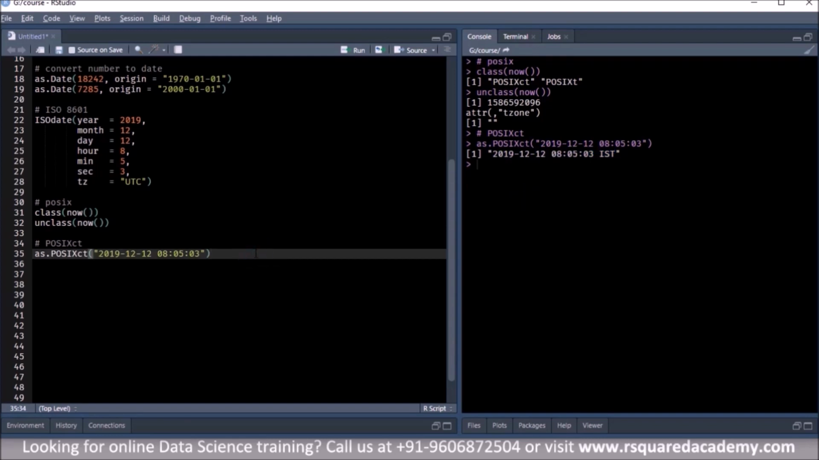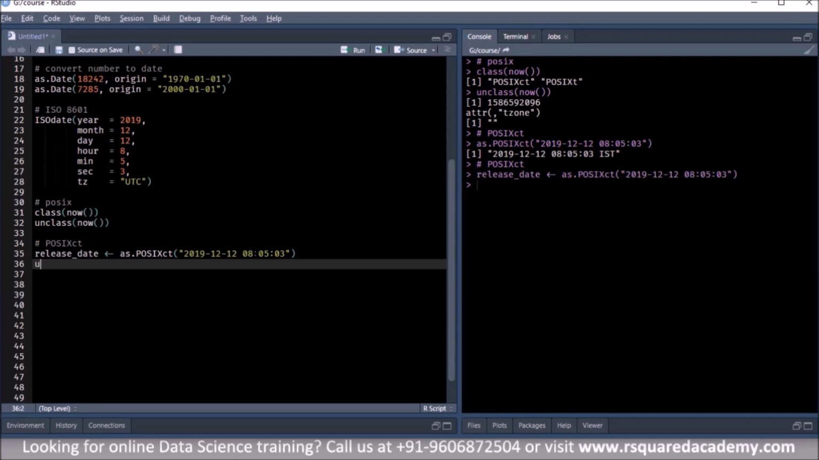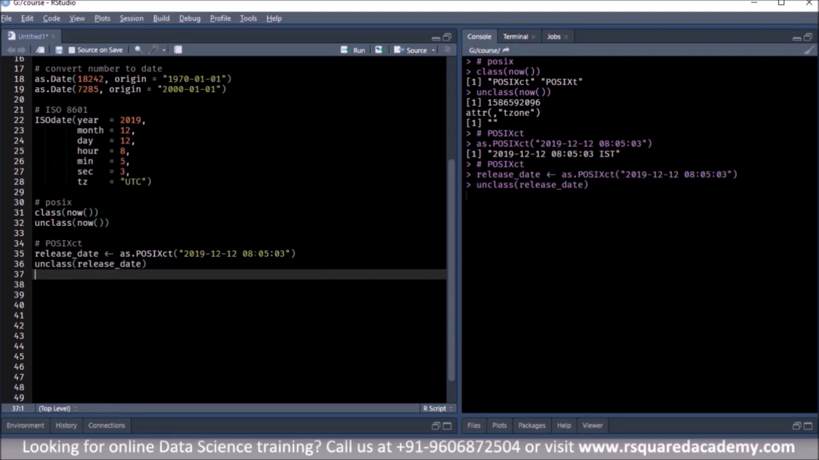And if we unclass this date as well, let me store this as the release date. So we'll move out of the date class. Now we'll use the POSIXct class, and if I unclass this, then you'll see the number of seconds since 1st January 1970, right? Great. So now we know that when we have the time component also included in our data, we'll not use the date class, but we'll use the POSIXct class.